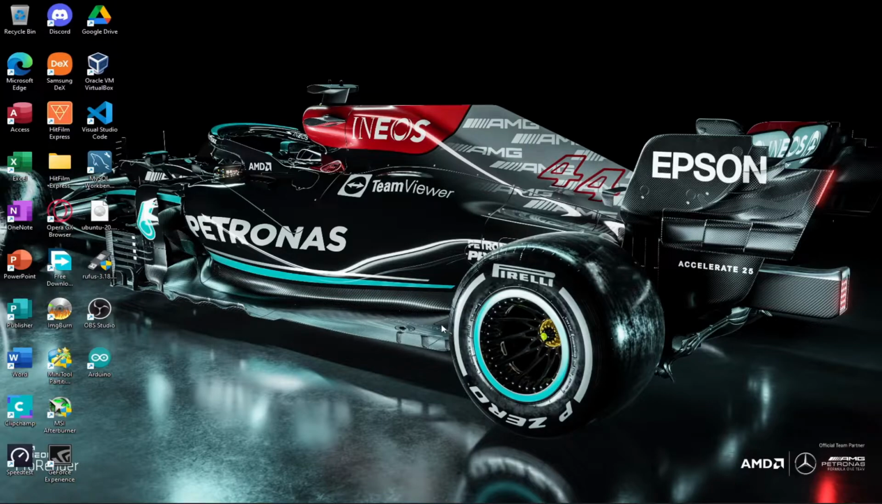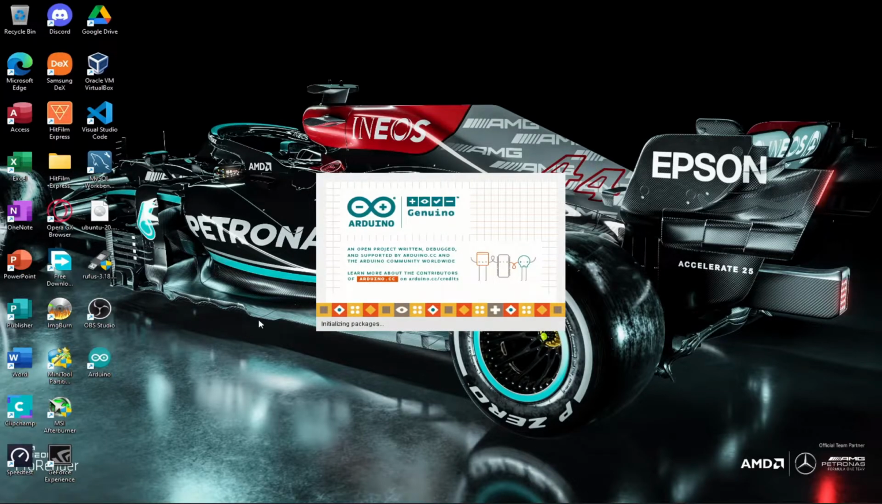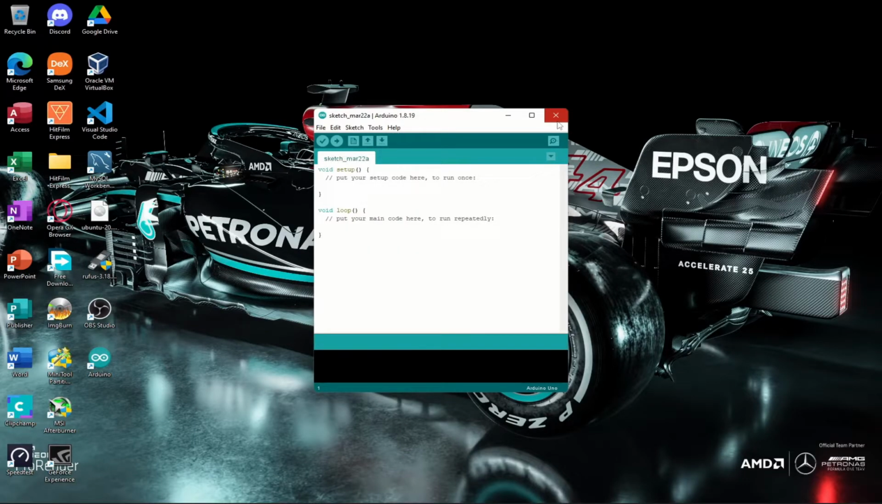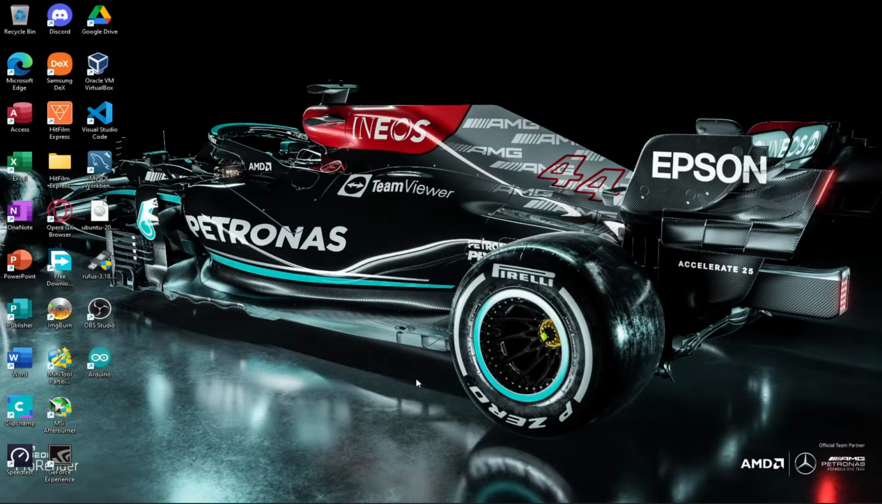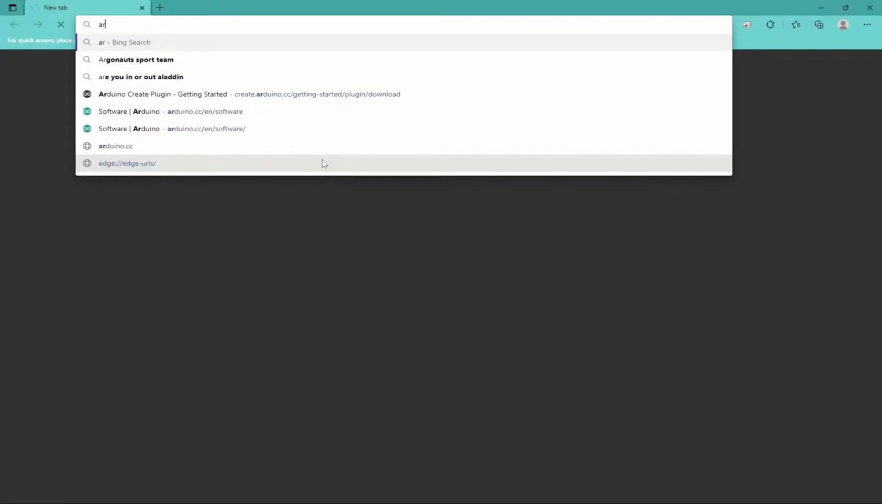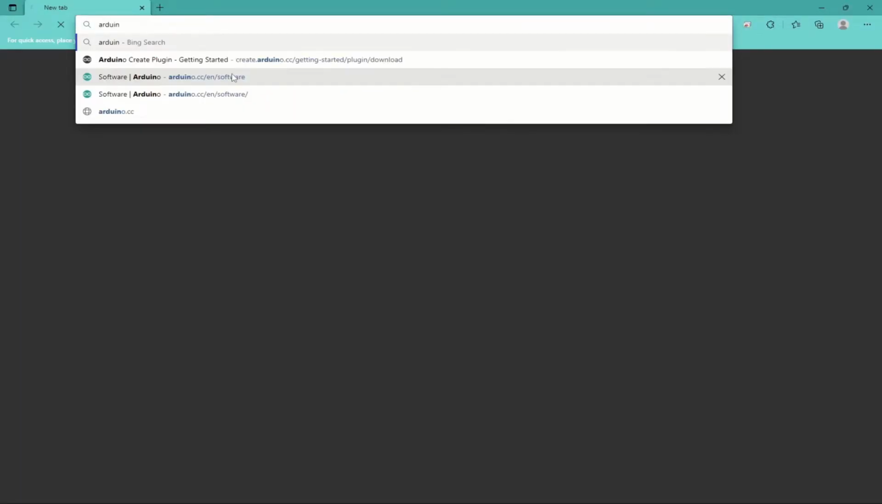Okay, so now it's downloaded and it's automatically created a shortcut on my desktop. So another way of installing this, I will show you guys that next. Another way of downloading all this is through your browser. You could download the Arduino IDE off the Arduino website, as I had showed you guys before. You go to Arduino, search up Arduino.